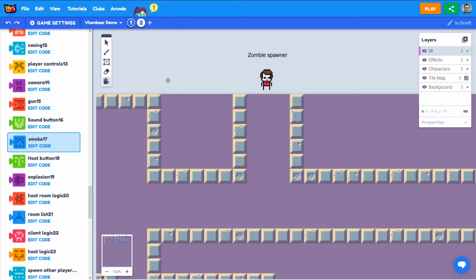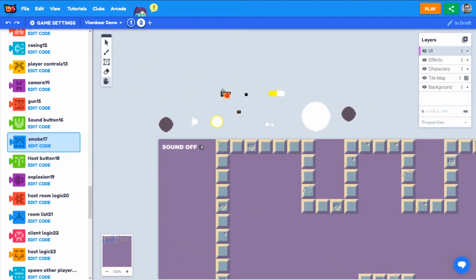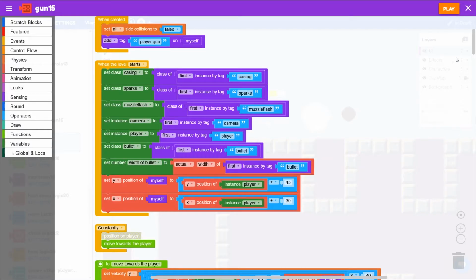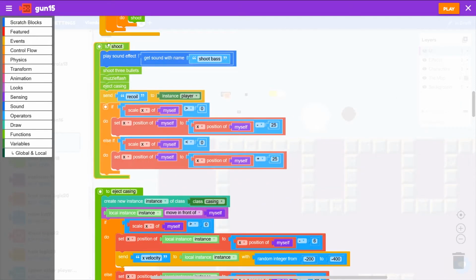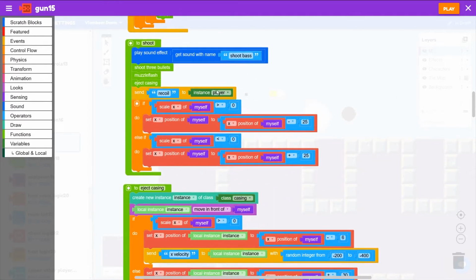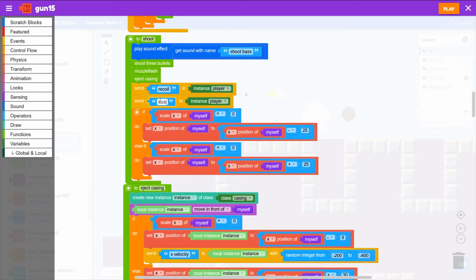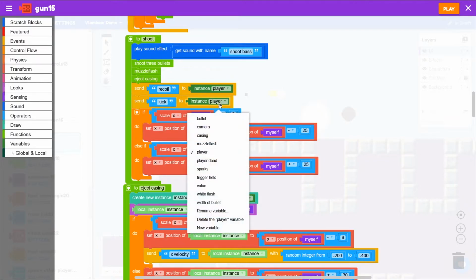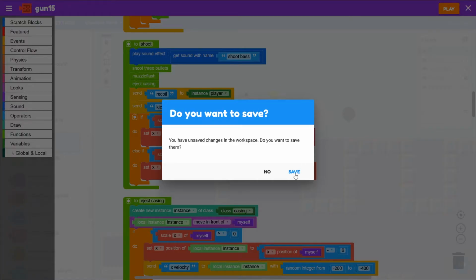How about the camera kick? Let's go get that in now. So we'll edit our gun script. And then when we shoot, in here, we're sending that recoil message to the player. Let's send a kick message to the camera, so the camera kicks back as well. Duplicate that recoil message sender, and let's say send kick to instance camera. Okay, close that and save that.